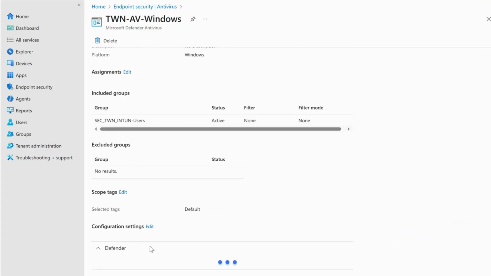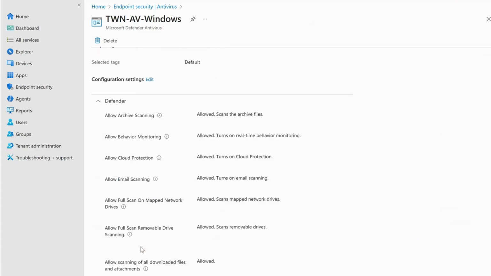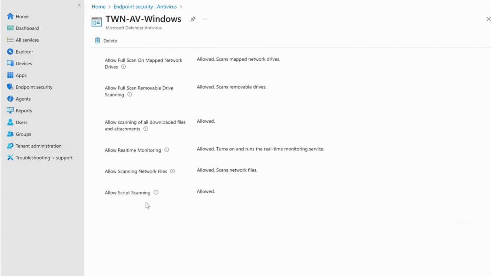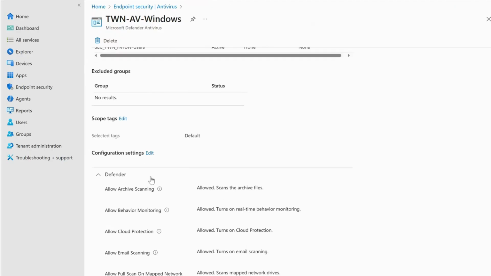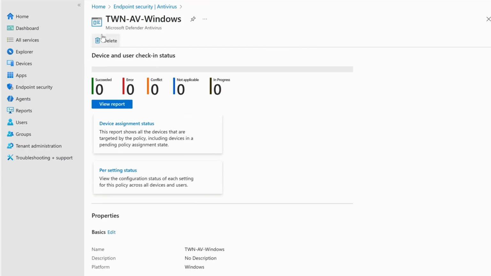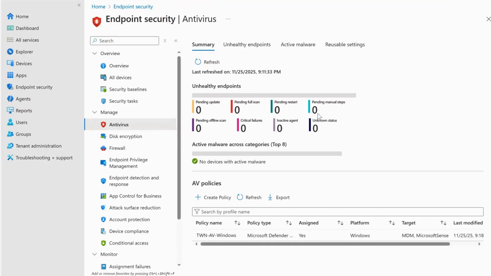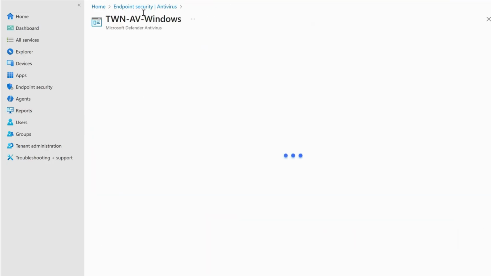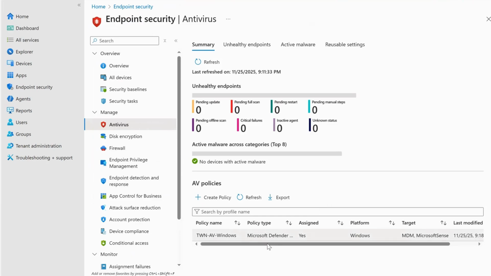And you can modify the name, included groups, and you can add an excluded group as well. Here you can find the settings that I have enabled or allowed for this antivirus policy, and you can edit them from here as well. And if you would like to delete it, you can delete it from here. Okay, so this is how we can create an antivirus policy and assign it to a group of users or a group of devices.